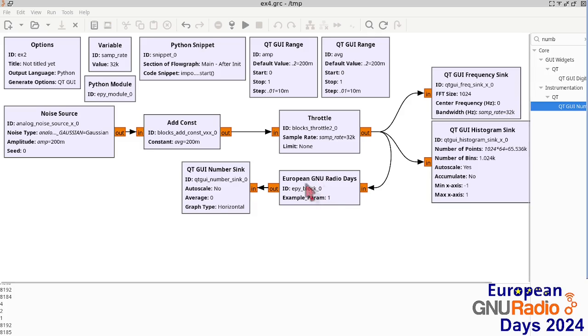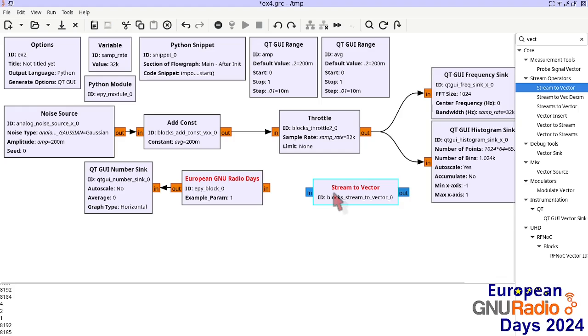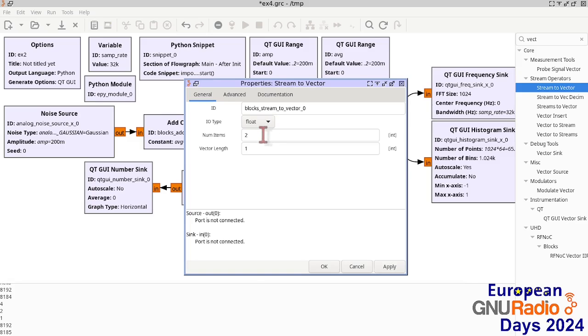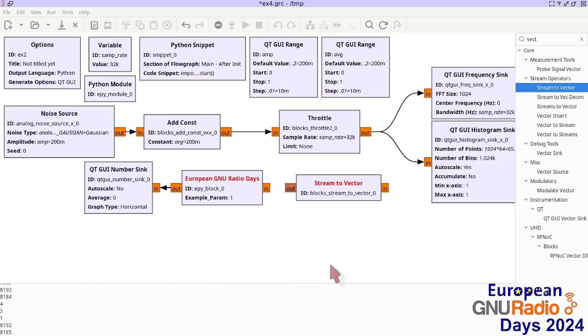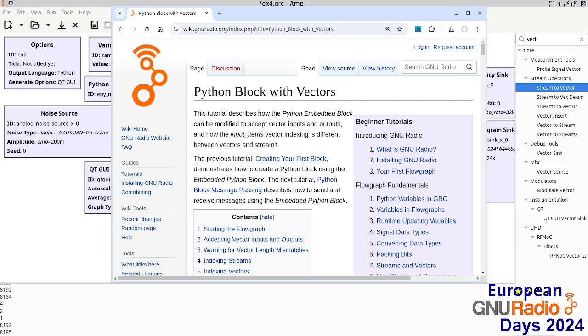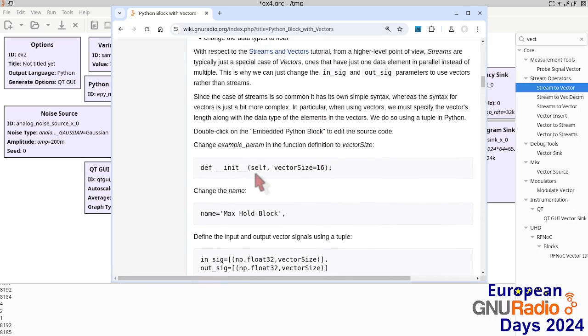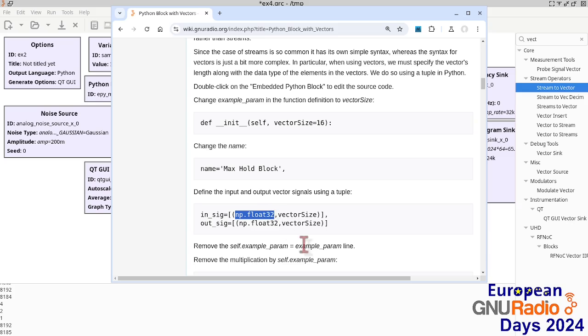So if we want to compute a histogram, we cannot afford having a variable number of data coming into our block. So we need to convert from stream to vector. Stream to vector is this guy over here. We rotate it with left and right arrow so that the output is on the left. It's a float, and we want 1024 samples to calculate our histogram. So this output goes to this input here, and now we need to feed our custom block with a vector. To understand how to do this, we relied on the online tutorial about Python blocks with vectors, which explains that we need to add in the definition of the input type the scalar definition and the number of elements in the list. So let's do this.